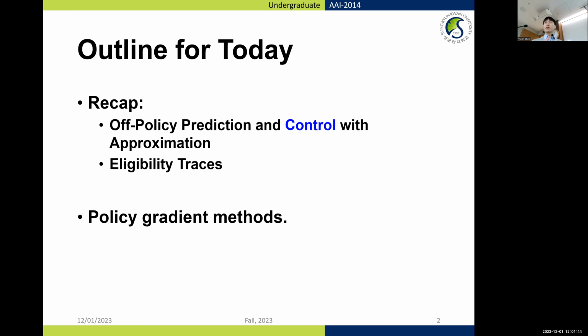This is a new topic, and most recent research results and reinforcement learning approaches, methods, and frameworks are based on this policy gradient method. Today we're gonna very carefully study this policy gradient method.